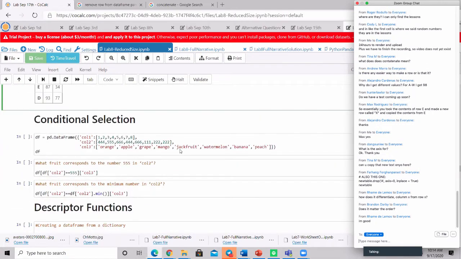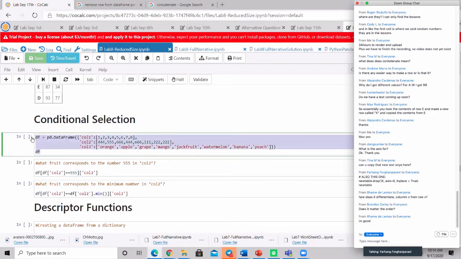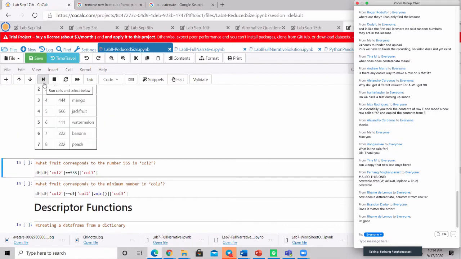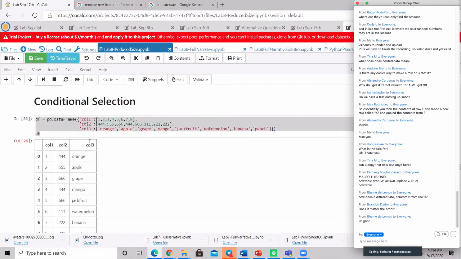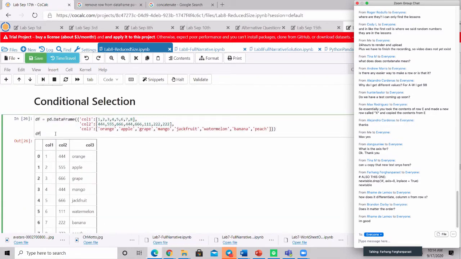Cool. Let us move on to conditional selection. Here we are defining a data frame, and I want you to pay attention to the different method of defining it. It is quite different from our previous df that we defined. We are using a dictionary to create a data frame.